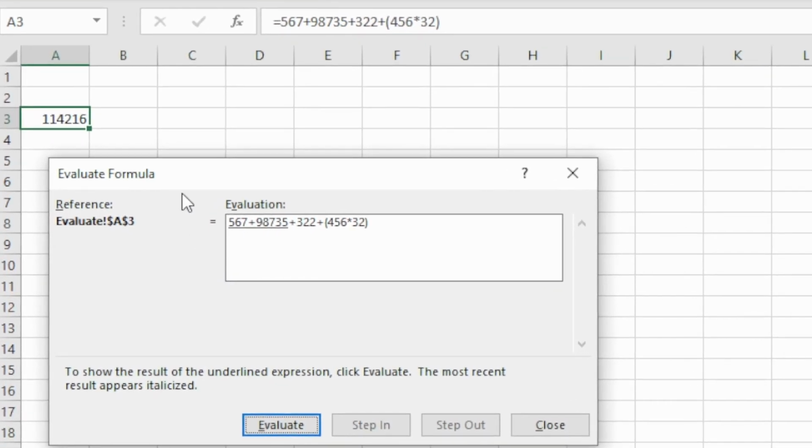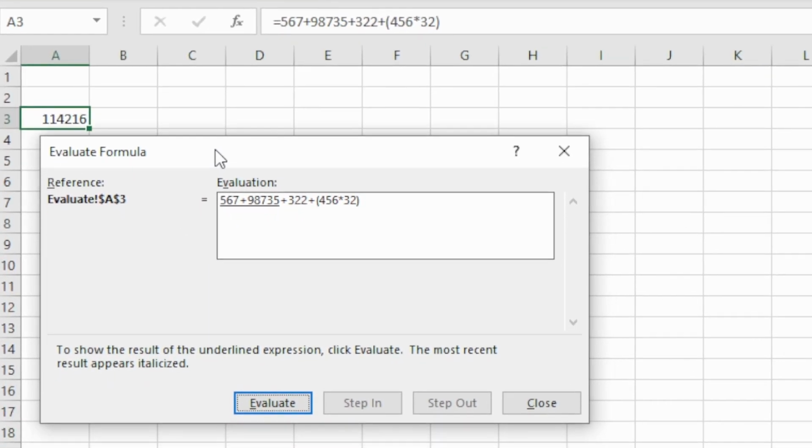what you can see is it basically allows you to click on evaluate here. So first off, we can evaluate this part, 567 plus 98735. So we'll evaluate that, and we can see that goes to 99302, and then it underlines these two bits, and then we can evaluate that, and that gives us 99624. So basically all of these parts here added together outside of these brackets gives us 99624.